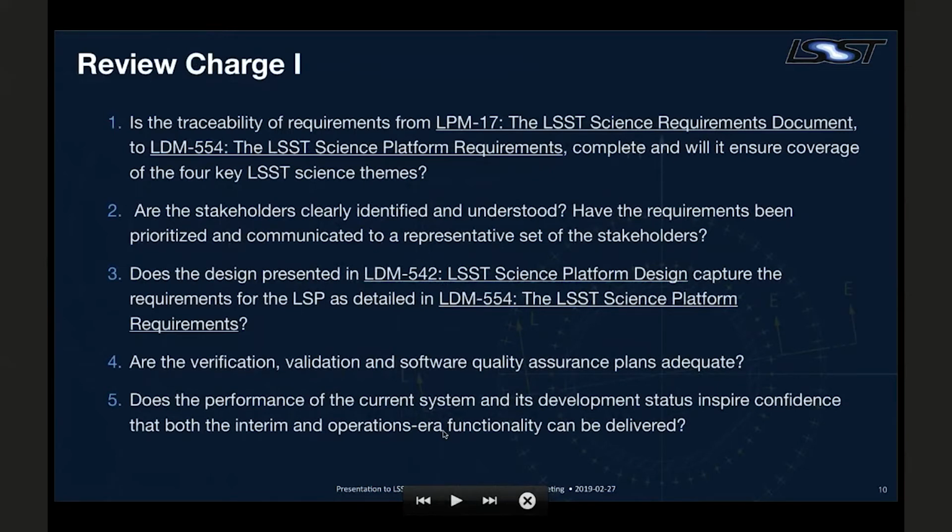A second question, have we clearly identified all the stakeholders and do we understand their needs? Have the requirements been prioritized and communicated to a representative set of these stakeholders? So I think this really means, have we identified all the stakeholders to cover the key science themes of LSST, and have we communicated the requirements to the science platforms for them?